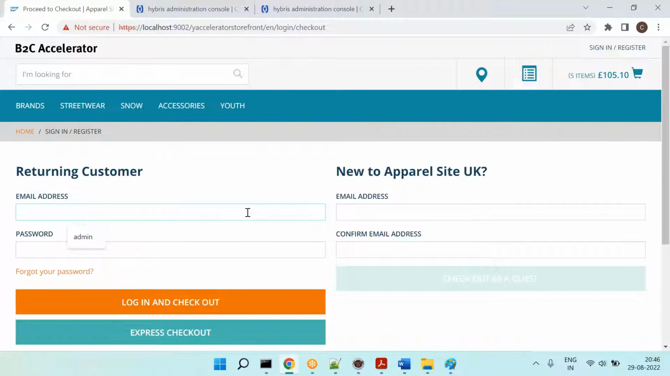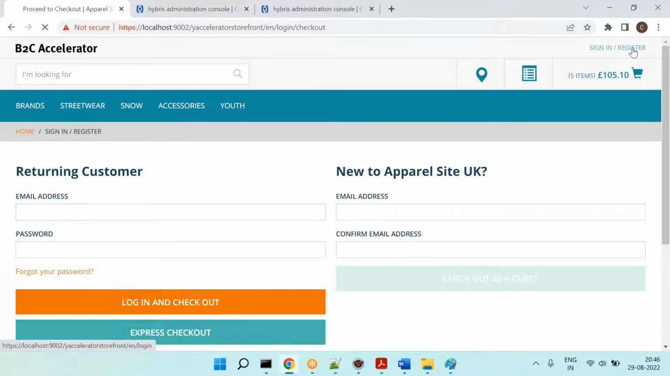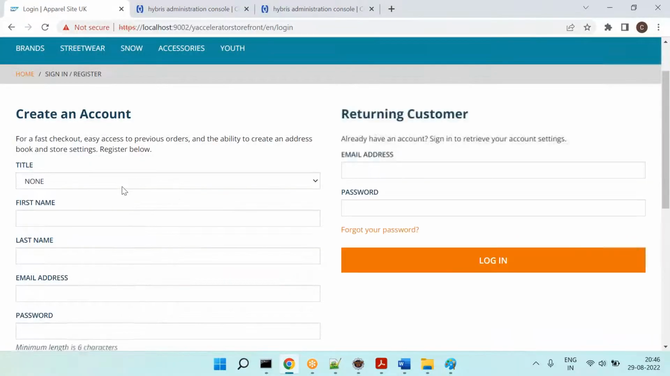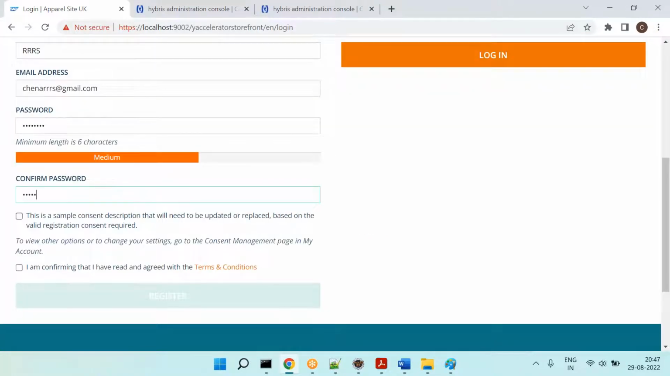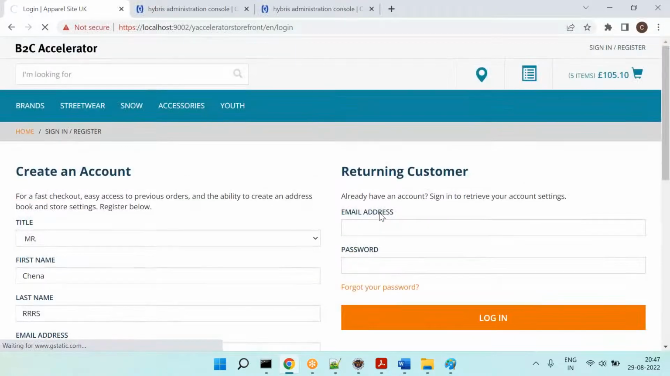log in. Okay, let me log in. Or I don't have the account, right? Let me create the account. I'm just trying to create the account quickly. So let's say Mr. ChennaReddyTraining@gmail.com something, and 1234 is the password. Now I'll select all these things. Click on register. So I'm trying to log in and place the order.